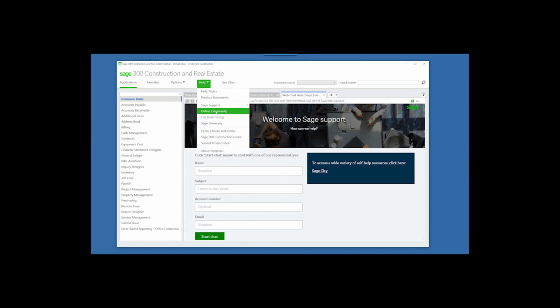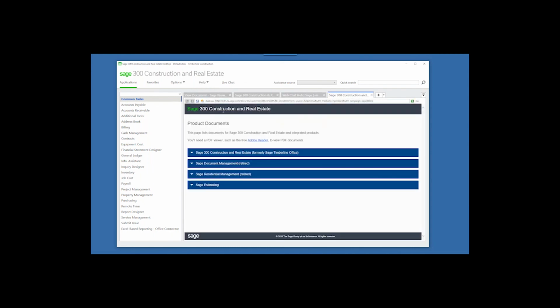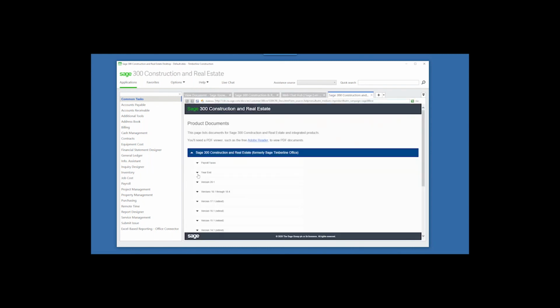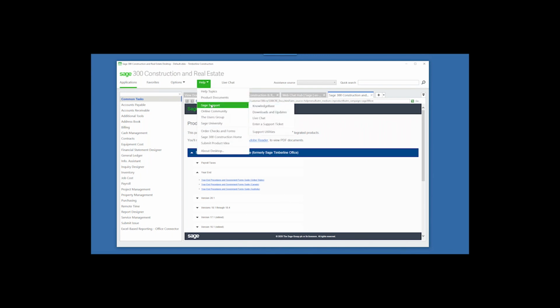Also, there's an online community. That's the TUG group, or Sage Online Community. The users group is the TUG group. And then you've got options with Sage support, your product documents. If you didn't get the download for the year-end guide, everything is right here. There's your year-end procedures guide. And don't be afraid to use the help.